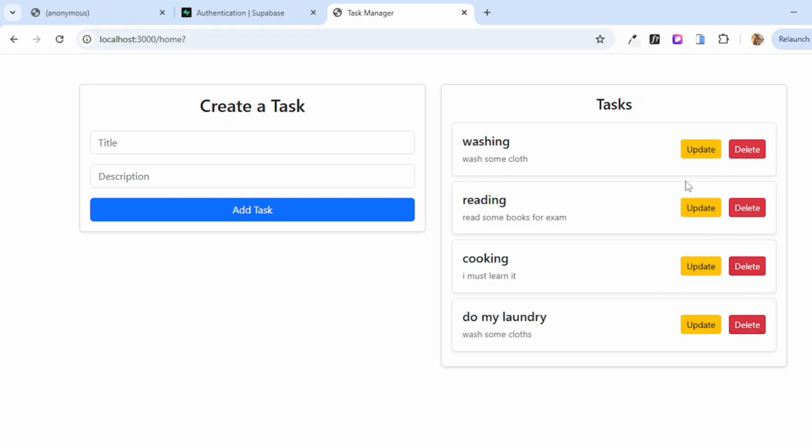So in this video, we'll be adding this update functionality, and then in the next video, we will add the delete functionality. The reason I'm not going to add everything at once is that I don't really want to make the video so long. So let me just walk you through my stack.